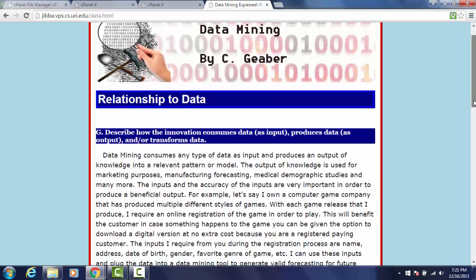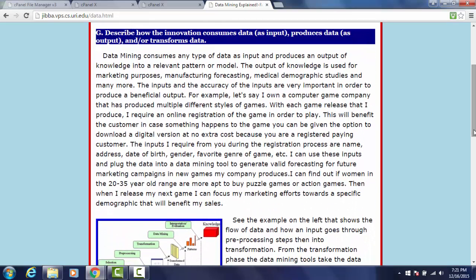This is the relationship to data page. So the first question is describe how the innovation consumes data as input and produces it as output. So what I do is give an example here. If I owned a computer game company that was looking for a specific demographic for my target audience for a new game that I create, the inputs that I require would be, for example, date of birth, address, gender, favorite genre of game, and I can do that by requiring an online registration for previous owners of games, and then I can use that data in a data mining tool to generate valid forecasting for future marketing campaigns and new games that I produce.